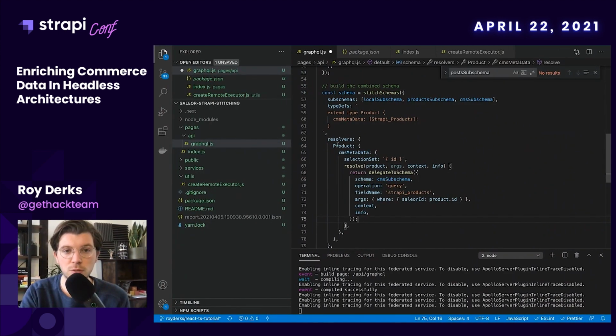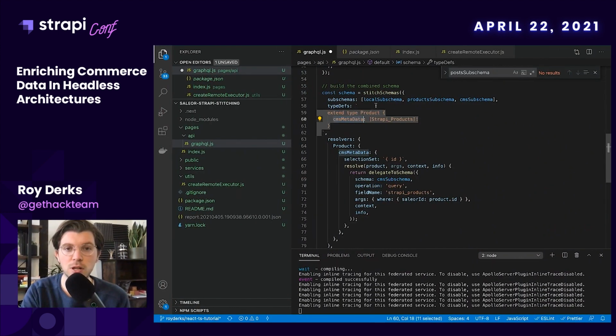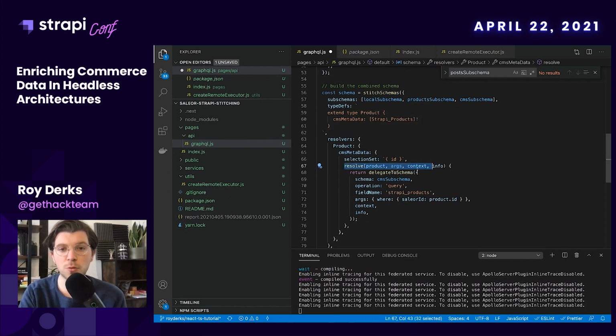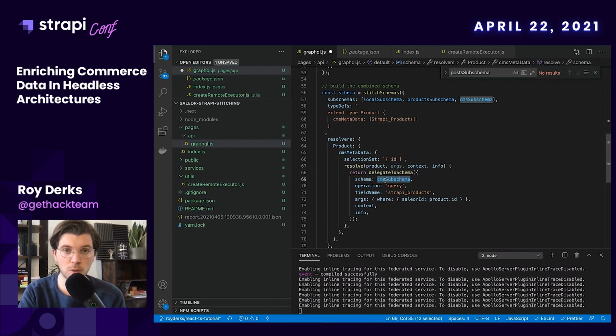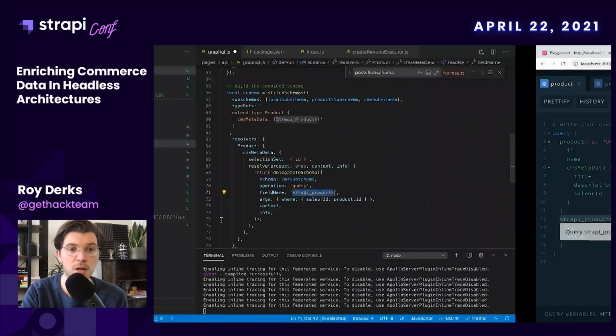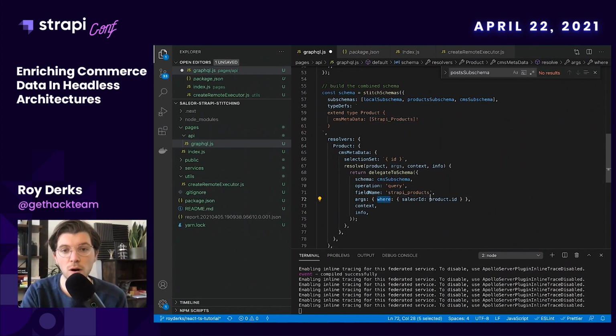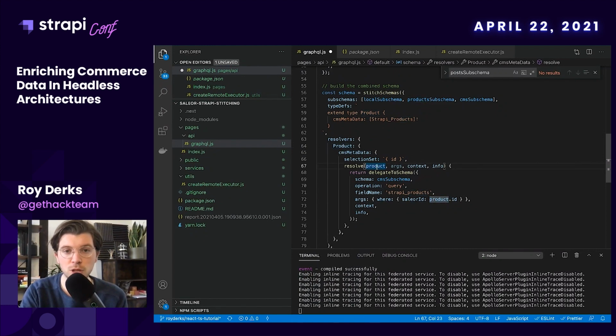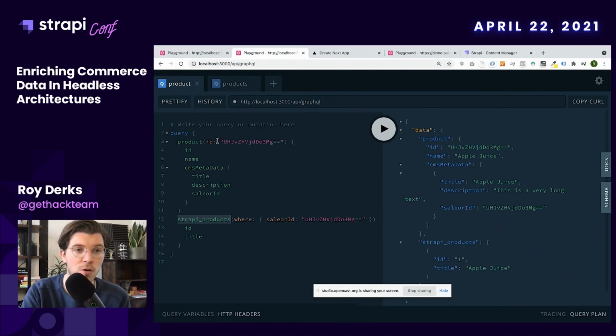So in our code, you can see whenever we're getting the extended type CMS metadata for product, it's being resolved by delegating the schema from CMS subschema, which is Strapi. It's doing a query for Strapi products, the same as here. It's passing some arguments like where, and also Saleor ID matches product ID. So product ID is coming from the parent object, which is of course the type from Saleor. And you can see the same thing over here. So this is the parent. Our ID is over here. Using schema stitching, we're being passed to get data for CMS metadata, which is actually this query.